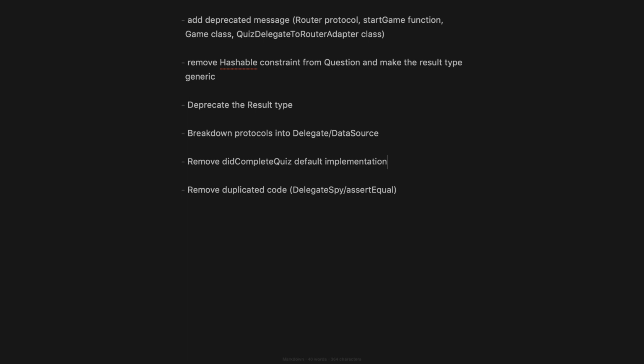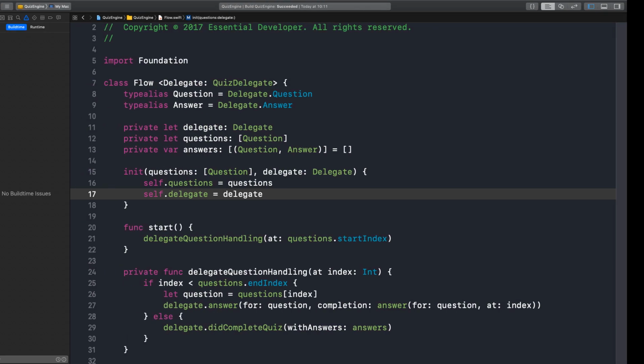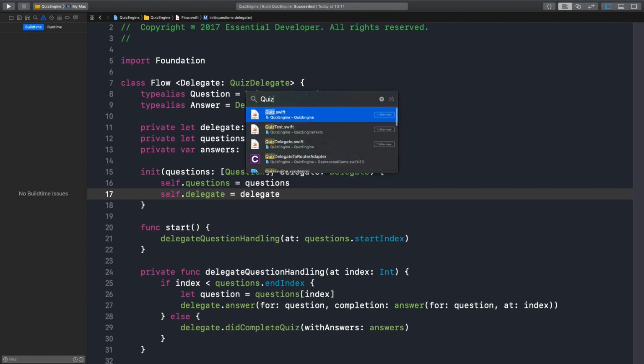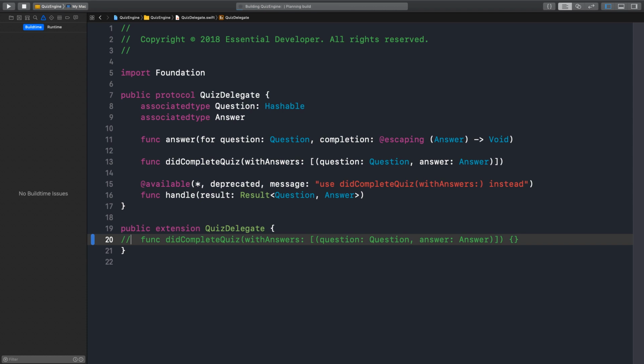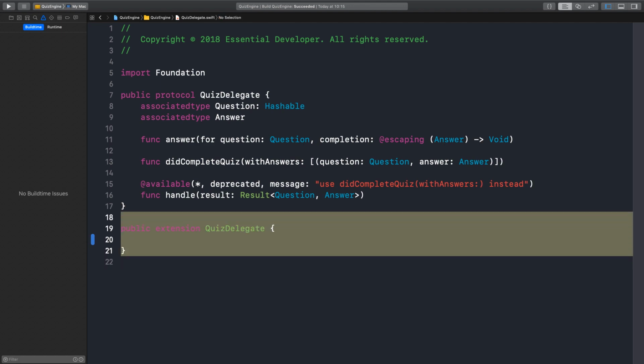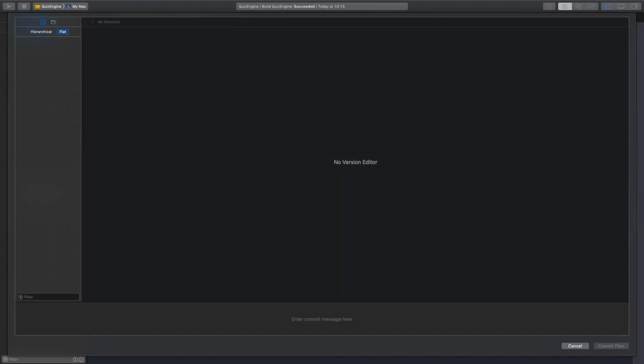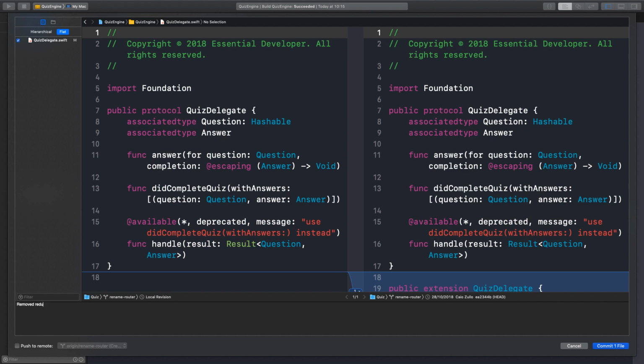Done. Now we can remove the did complete quiz default implementation. Most probably, yeah. Let's have a look at the quiz delegate. Here is the default implementation. What happens if we remove it? Nothing happens. Okay, we don't need the extension as well. Can get rid of all of it. Okay, removed redundant code.